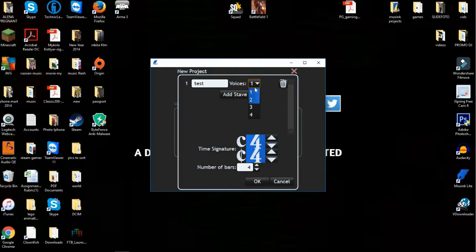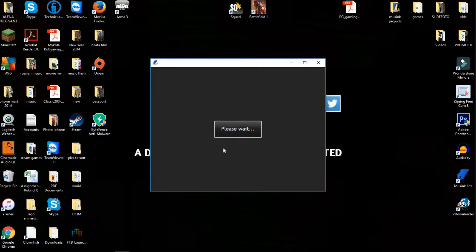Voices, that is how many different things you want at once. So you can have 4 different instruments on one PDF at once. I'm just going to do one instrument. Then you could pick whatever time signature you want. Let's just keep it 4/4 for those people that don't know. You could pick the amount of bars you want, as many as you want. I'm not sure exactly how far it goes, but let's just pick a short 4 bars. Let's go create it, and right there it's waiting.